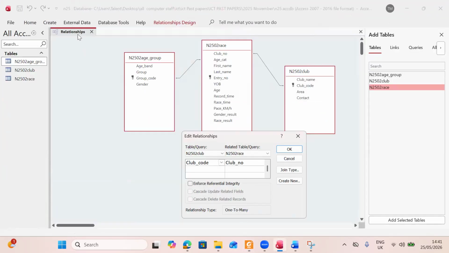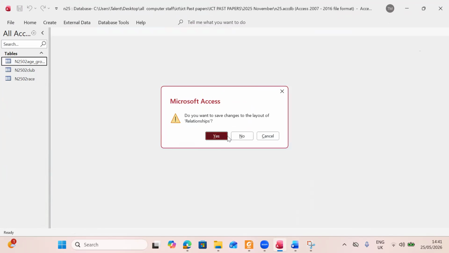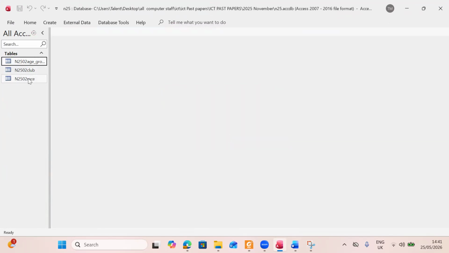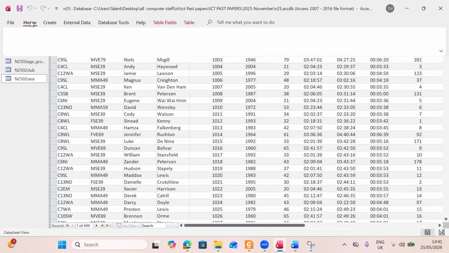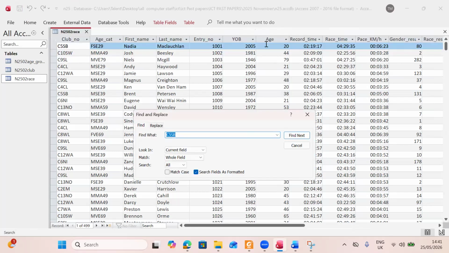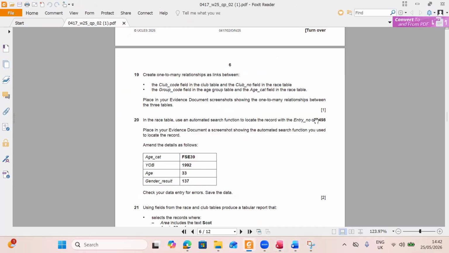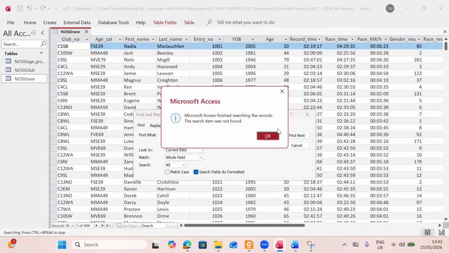So if I go to my, okay, there, and I'm closing my, yes, save. Now in the race table, so this is the race table. And then in my race table, I have to find, so click on find. I have to find what? 1498. Let's check. 1498, yes. So I have to find this. Find next.